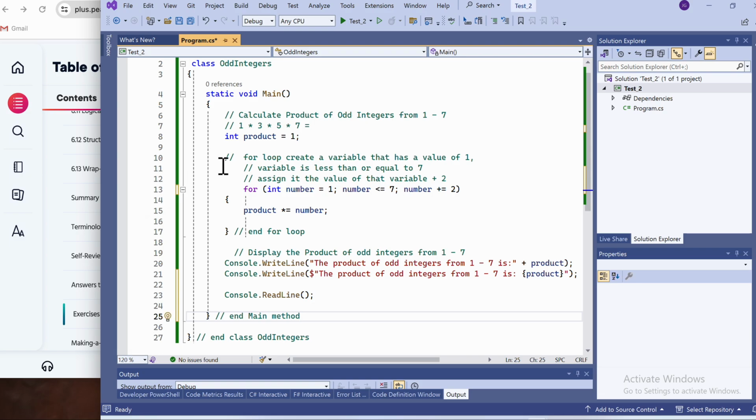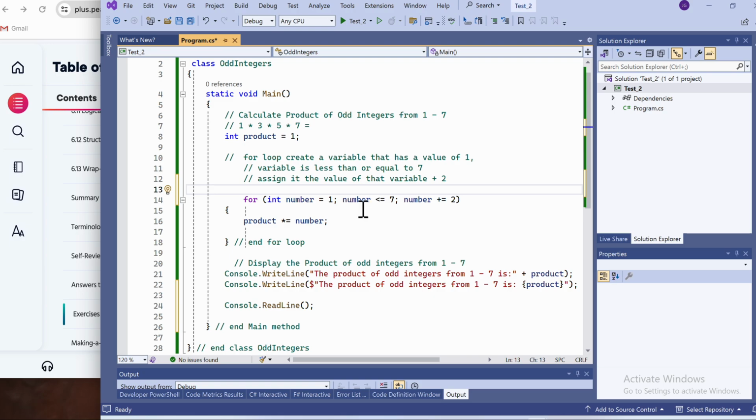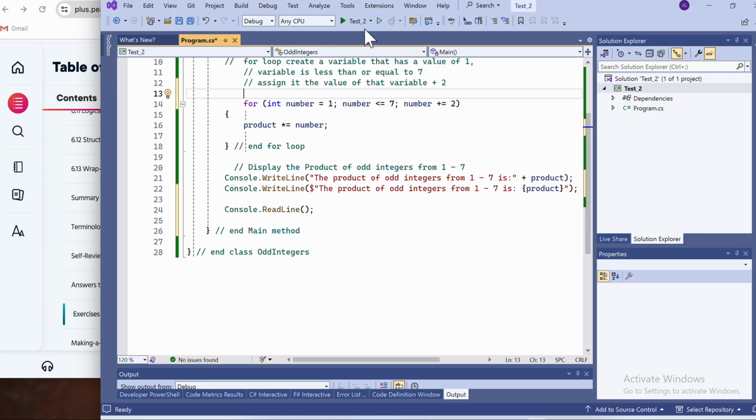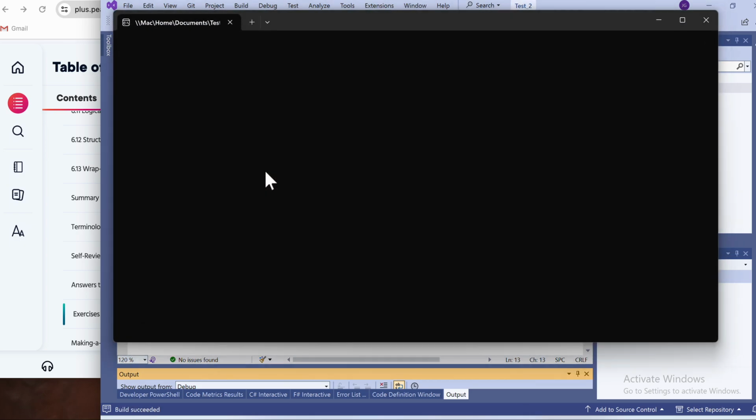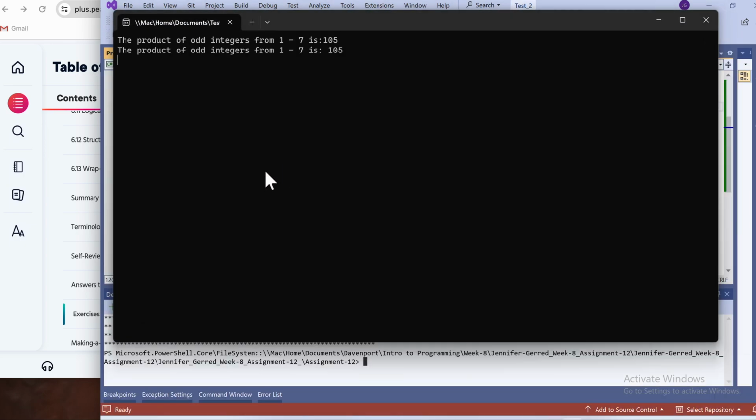I don't know. But no, this does need to be within the main method. I don't know what's wrong with this. This should be working. Let's try it again. Oh, okay. I don't know why it didn't work the first time. But as you can see, either line works, and that's the correct answer, 105.